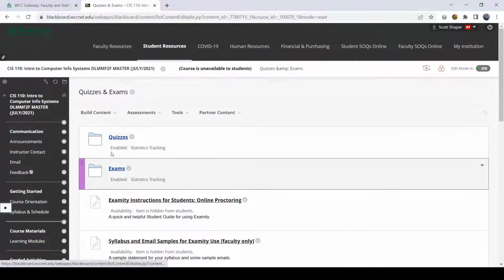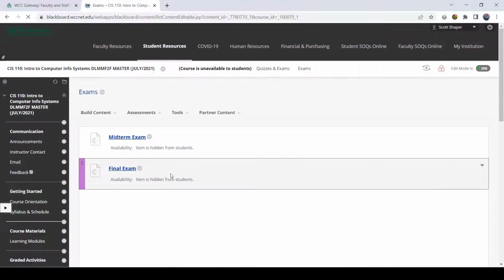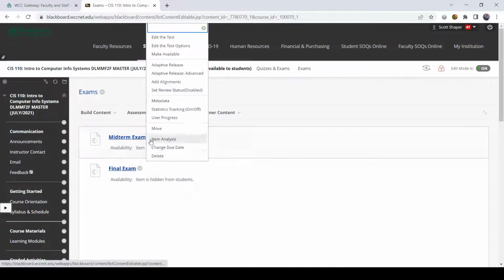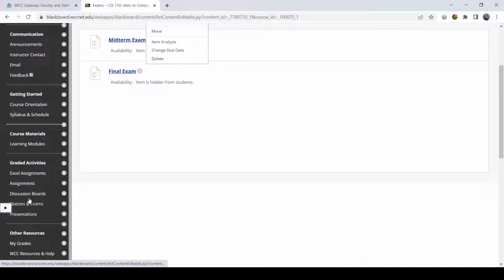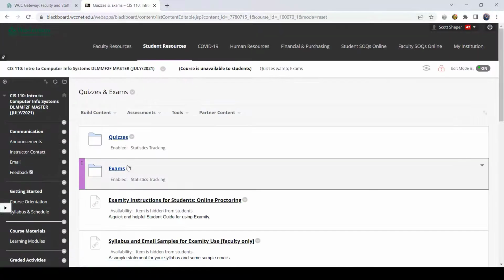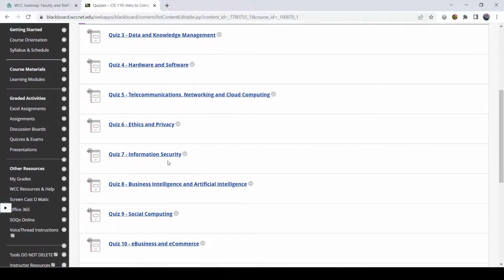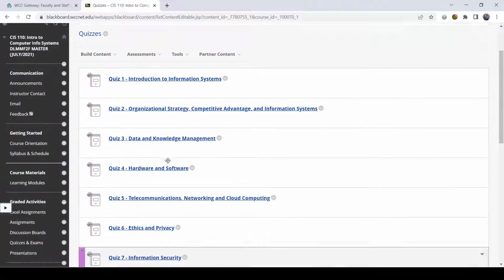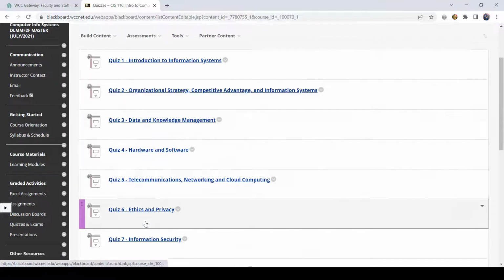Here's the quizzes and exams. Here's the exams right here, the quizzes right here. If you don't want to do a midterm or final exam, again, delete them. Right click, delete. As far as the quizzes go, don't delete those. You need to give those, and the reason is because that's what we are using as part of our assessment. So they're all sitting right here.